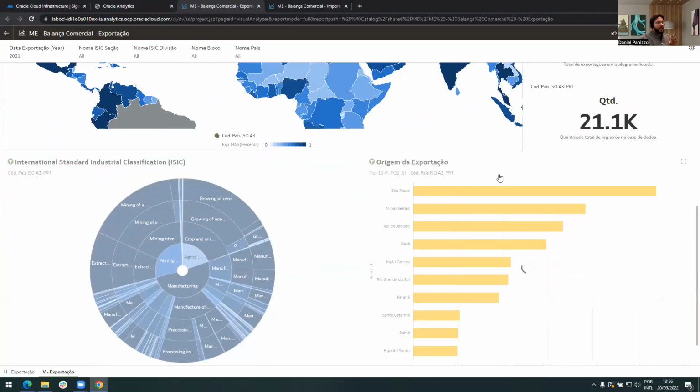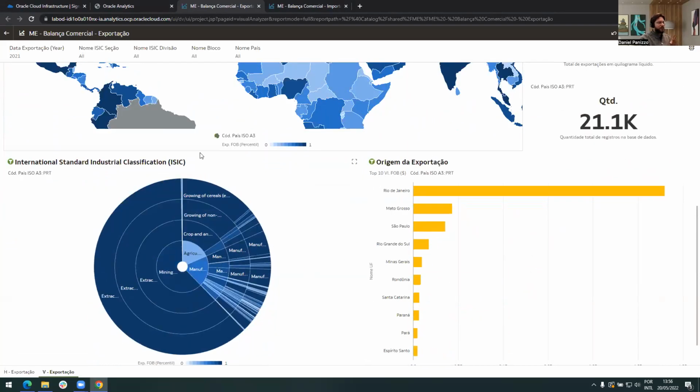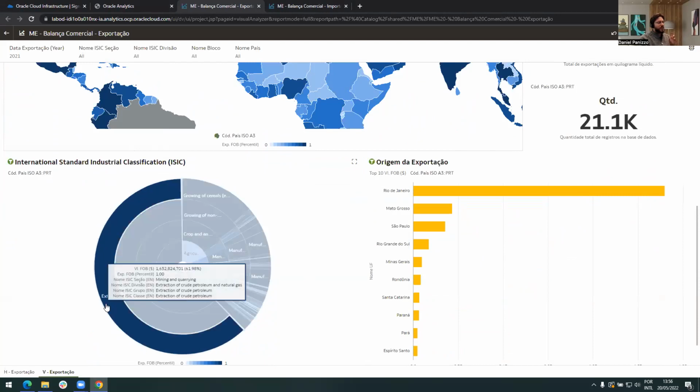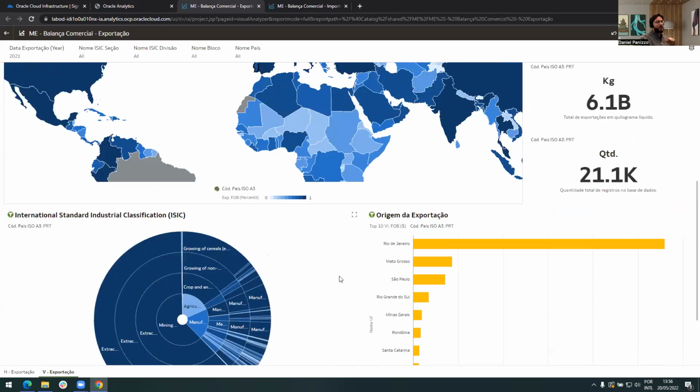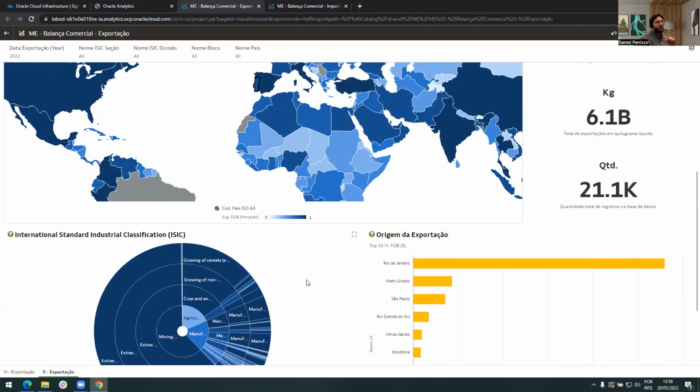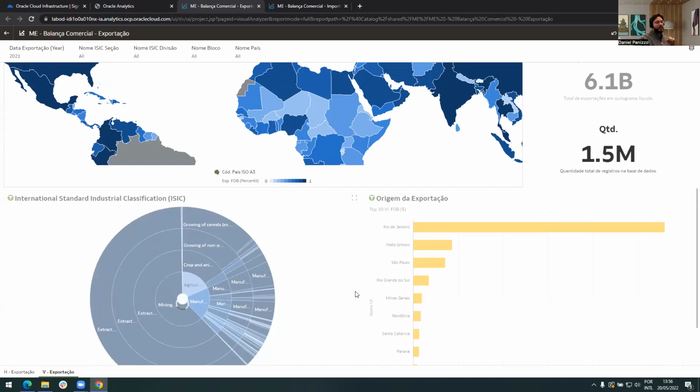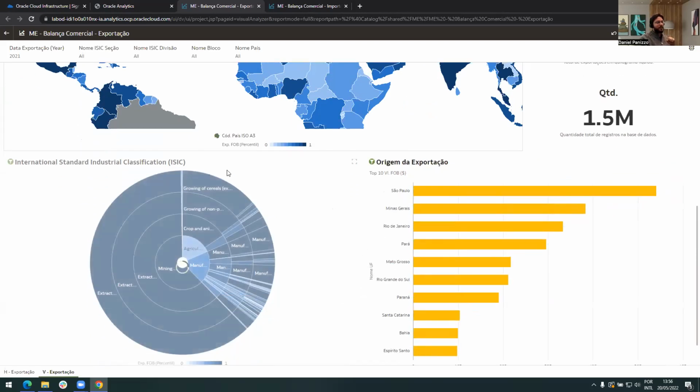So we're seeing how much we're exporting. Portugal is mainly buying crude petroleum from Brazil, and this petroleum is coming mainly from the Rio de Janeiro state. It's a state specialized in producing petroleum in Brazil. Okay, and so let's click outside here in the map.